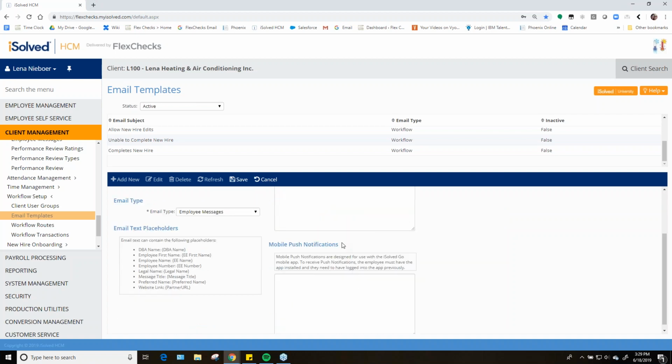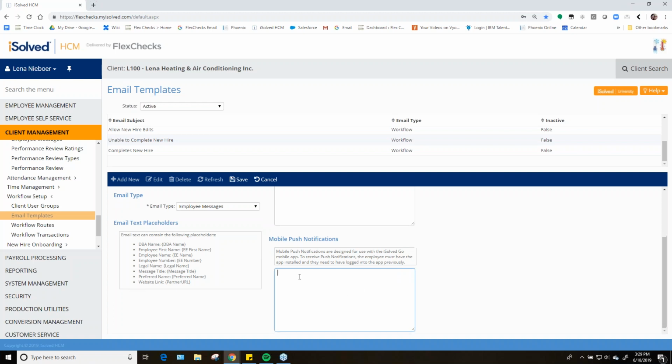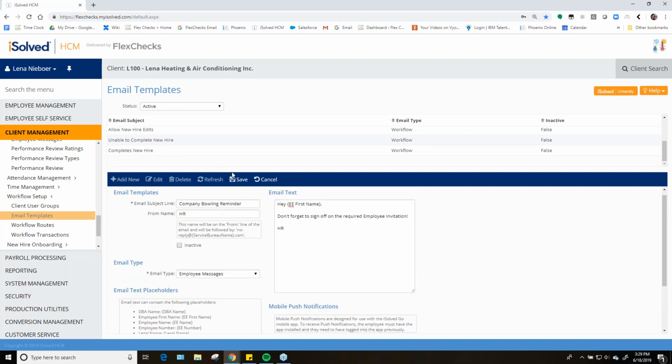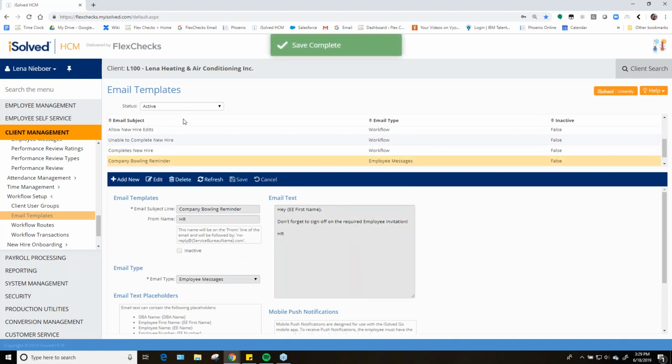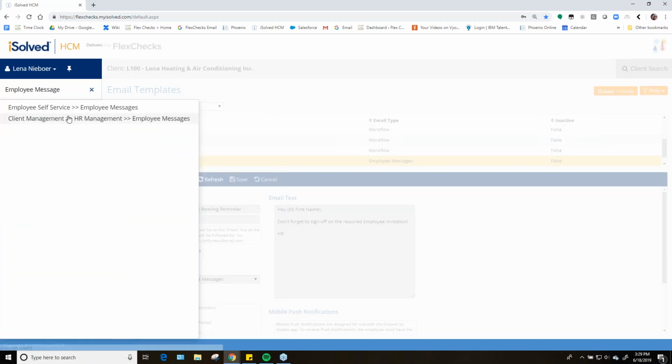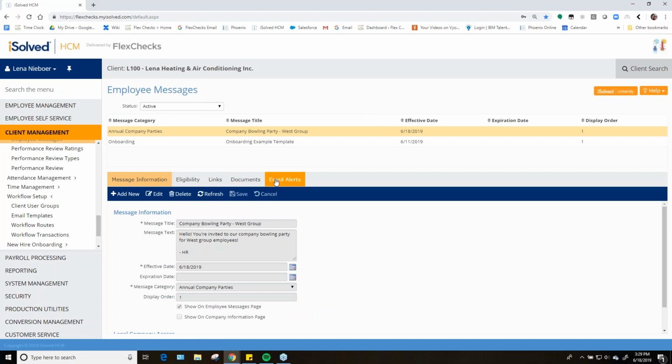Down here in the mobile push notifications, if your employee has mobile push notifications enabled for the iSolved Go mobile app, then you could put a message down here to that employee, and as soon as you sent out the alert, they would get the mobile push notification. So I'm going to hit save. Now we have two things that happened. The email template is now in this list of email templates, and it's now available in the employee messages section. So let's go back to our message and set up our email alert.